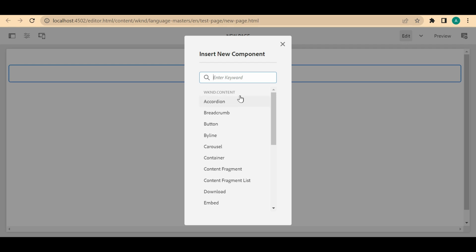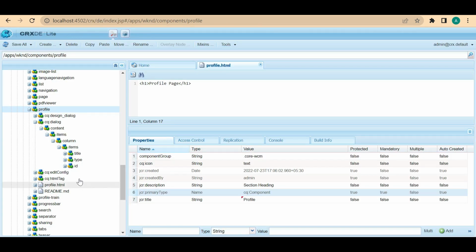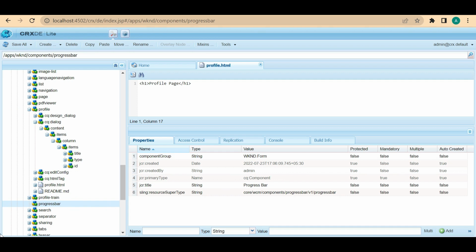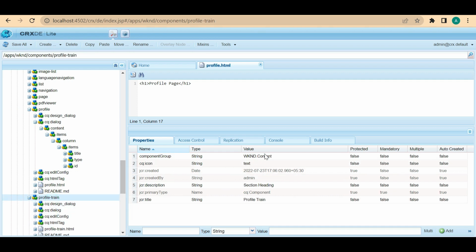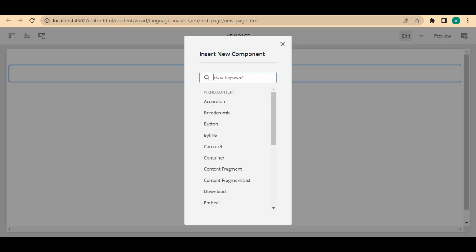same component group name. Okay, so what I'll do, I will copy paste the component group name. Maybe from here I'll copy paste it, weekend.content. Okay, so these two changes we need to do in order for the component to appear in that new components dialog box, in this dialog box.